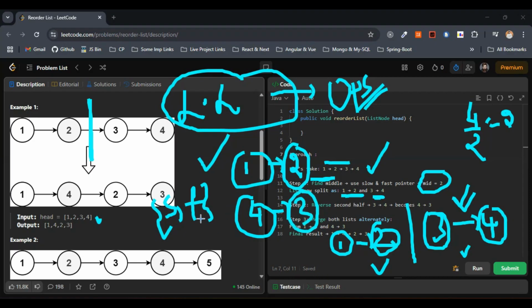After this, the final step. We are done with the two steps, right? First one is finding the middle and segregating into two parts. Accordingly, with the mid we will be segregating into two parts. Then after segregating them, we have segregated them into the two parts.